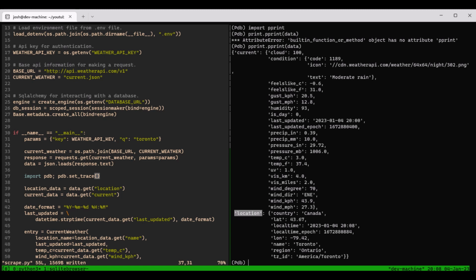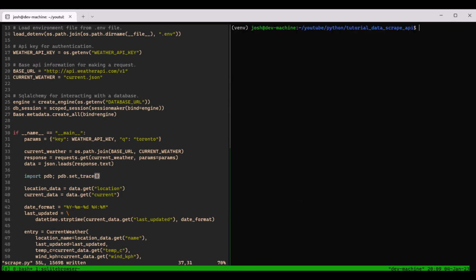And also remember we had this location object, right, that the documentation told us about. So this is a data structure that provides information about the location in which you requested the data from. So it'll give you things like the country or the longitude, latitude, the local time in which you requested the data for. So by setting a trace like this, we're able to inspect the data that we're getting back, and we can make decisions on how we want to handle this information.